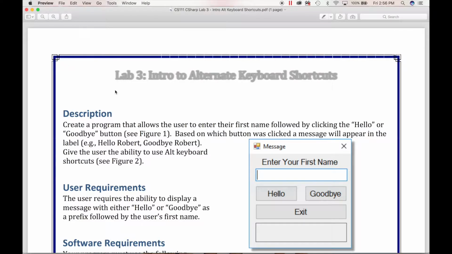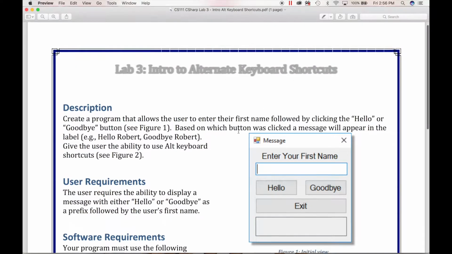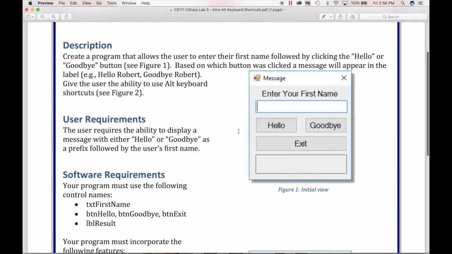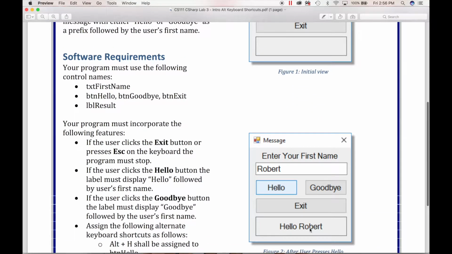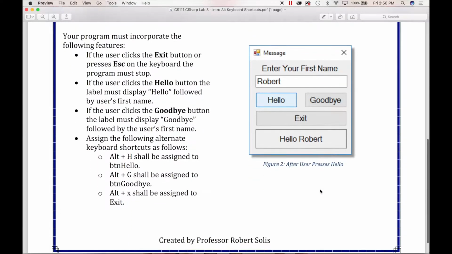We're going to work on lab number 3, which is Introduction to the Alternate Keyboard Shortcuts. What we're going to do is have the user enter their first name, and then if we click hello, it's going to say hello Robert. If we click goodbye, it's going to say goodbye Robert.